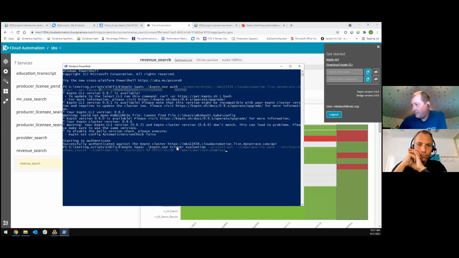So here's a Keptn trigger evaluation that I did. I don't know, when did I do this? On the 9th. I've been on vacation, so I haven't done anything for a while. So let's just go through this.